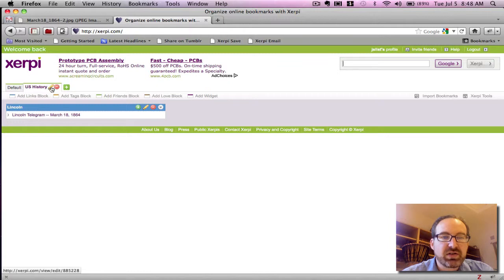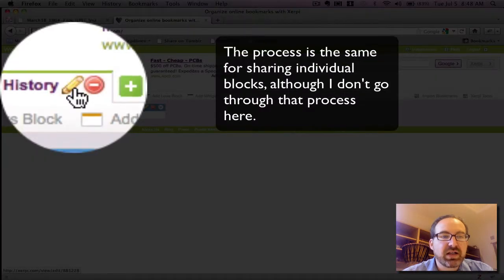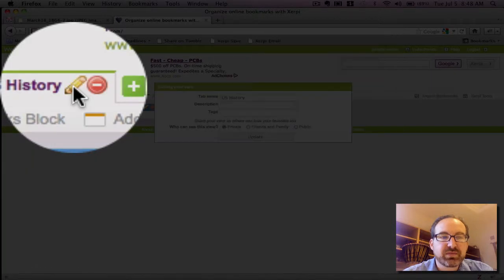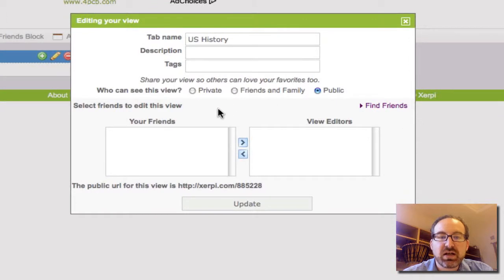Now, I want my students to be able to see this whole page, because this is going to be the U.S. history page for the course. So I click right here on this little pencil, and who can see this? Private, friends and family, or public. I'm not sharing any information up here that would be inappropriate for anybody to see. So I'm going to make it public.